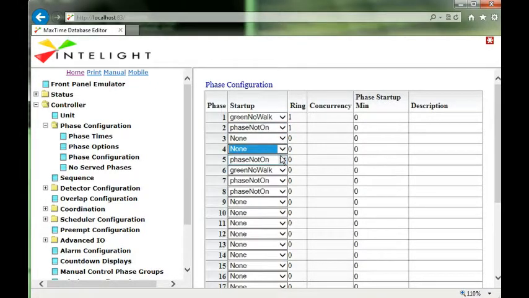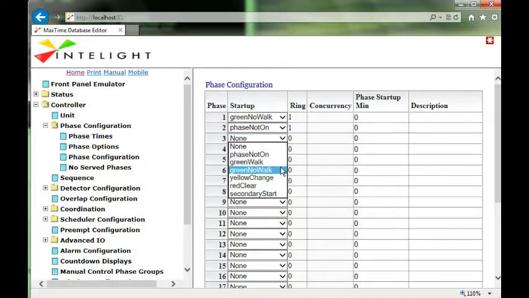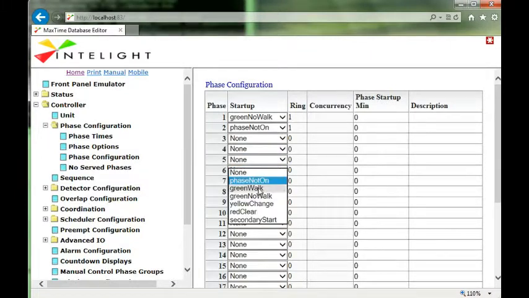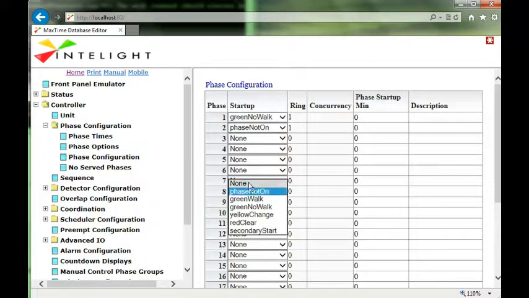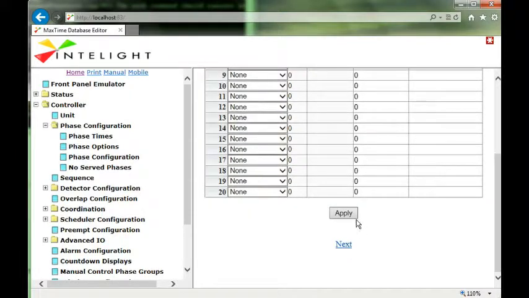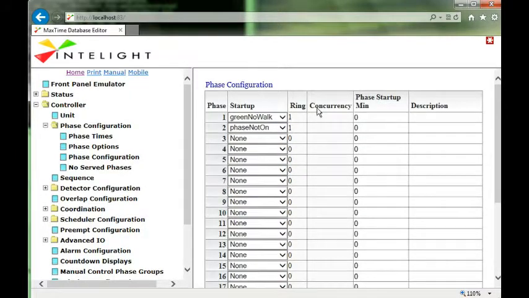In phase 2, my ped phase, I'm going to say don't time it on startup, and I'm going to go through and remove the other phases just to make it clean. It's always good to clean up your program.